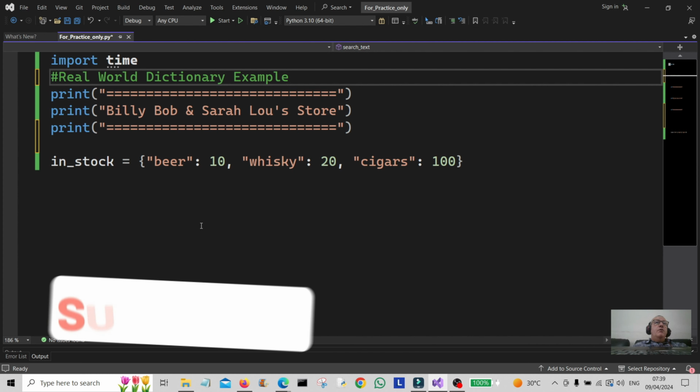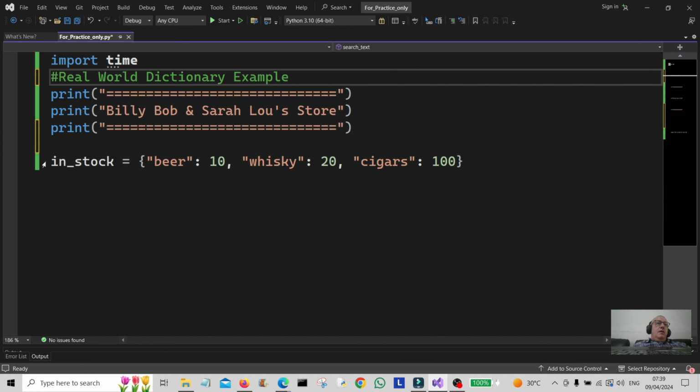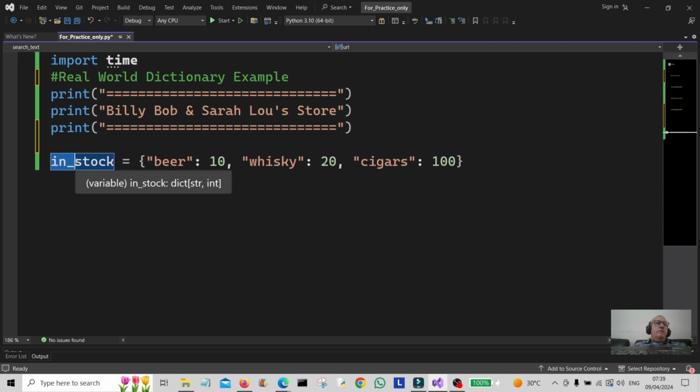Today we're going to do a real world dictionary example. So we've got Billy Bob and Sarah Lou's store. We created a dictionary here called in stock, with the keys and the values. We've got beer, that rhymes, 10 items, whiskey, 20 items, cigars, 100 items.